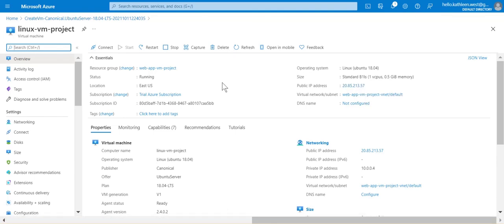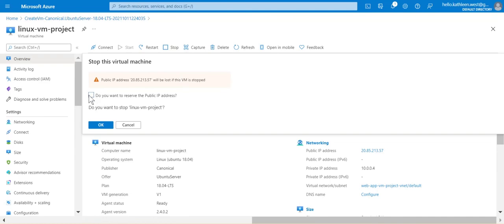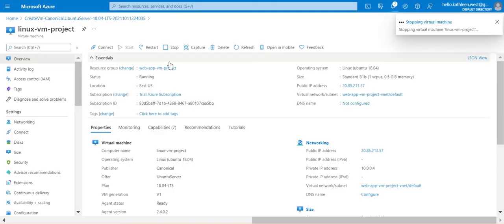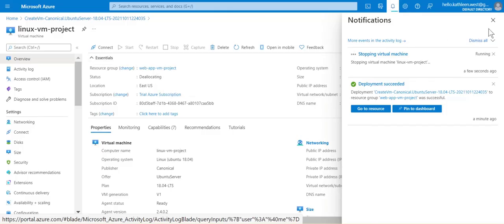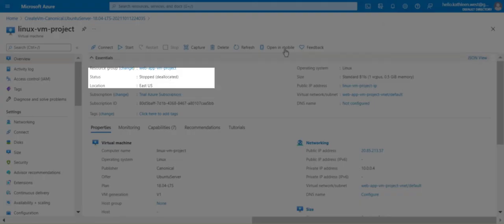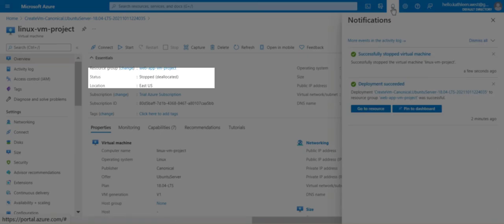Click on Stop to stop the virtual machine. Keep your project cheap and reduce costs. Make sure you stop your virtual machine when you're done working with it. It'll take a while to stop, and the status will change first to Deallocating. The final status should say Stopped (Deallocated), and you will see that your public IP has now disappeared.